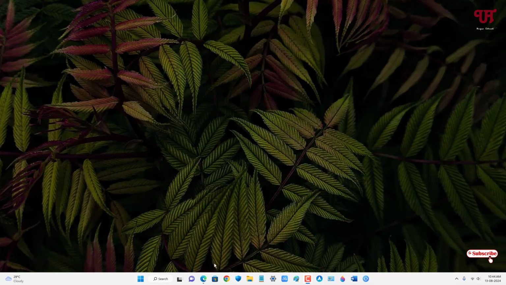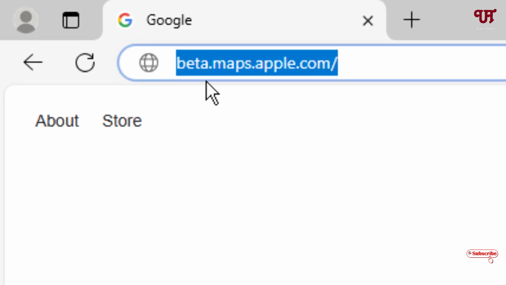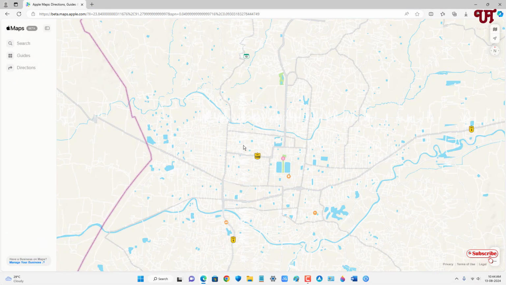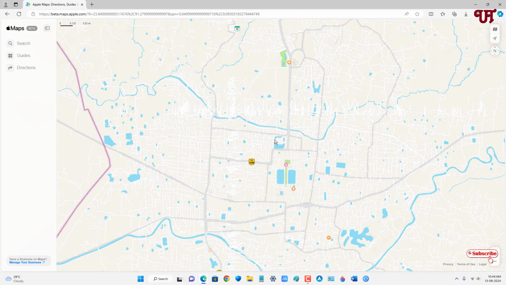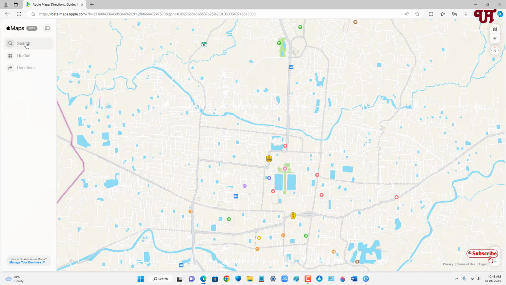Just open any web browser, and on the address bar just type this address, beta.maps.apple.com, and after that just hit enter. Now you can see the official Apple Maps. As you can see here on the left side, it's already mentioned Apple Maps. So you can zoom it also in order to check out the respective location maps, and you can use the search options also, or guides and directions also. So this is the first way how you can use Apple Maps on any non-Apple computers or smartphones.